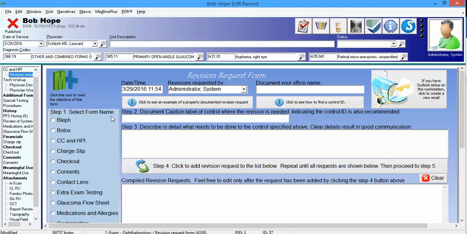So let's take a look at this. Automatically it will put in today's date and time, and it will put in the name of the individual that has been logged into this system. I am signed in as system administrator, as you can see here. You should put your office name on here, something like that, your office name or something more realistic.